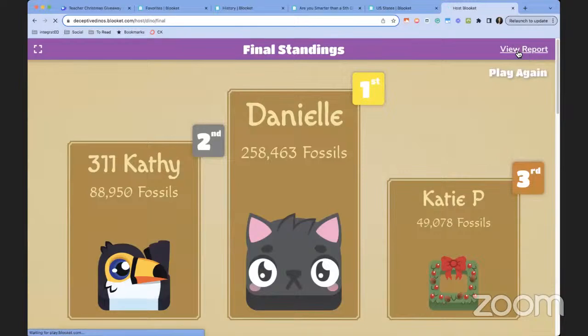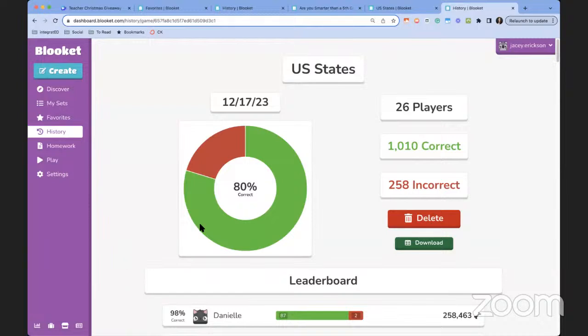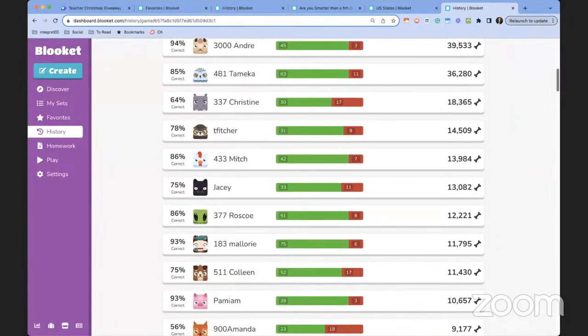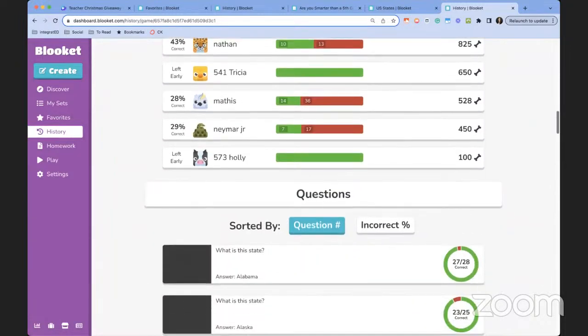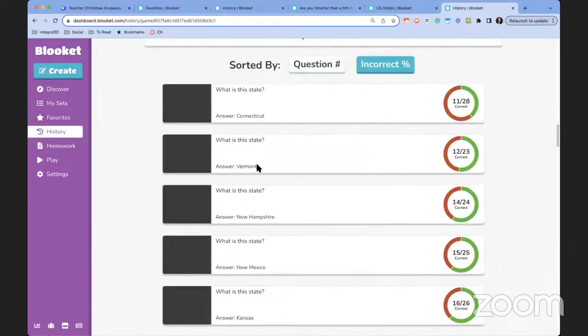So I don't know if I want to view the report on what I did on that one myself, but 80%, if we had just studied the 50 states, 80% we're probably still learning it, right? And then we can go find those students that need some more help with it. And then we can go look at those incorrect ones right here. So Connecticut, Vermont, New Hampshire, New Mexico, Kansas, we would go back and take a look at those and make sure that our students know those.